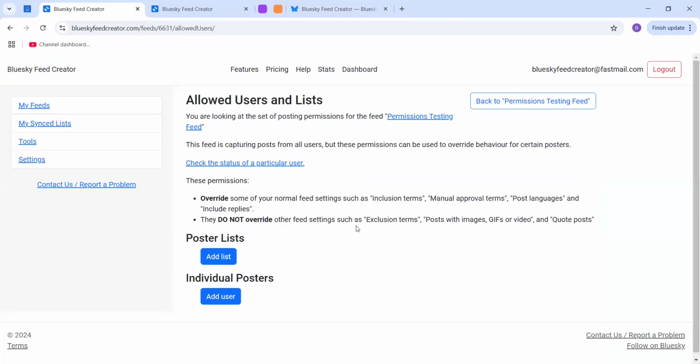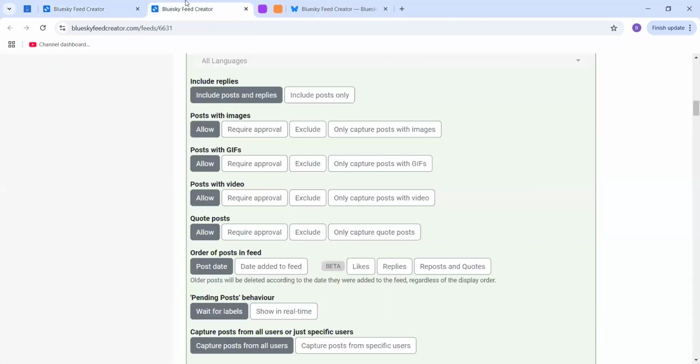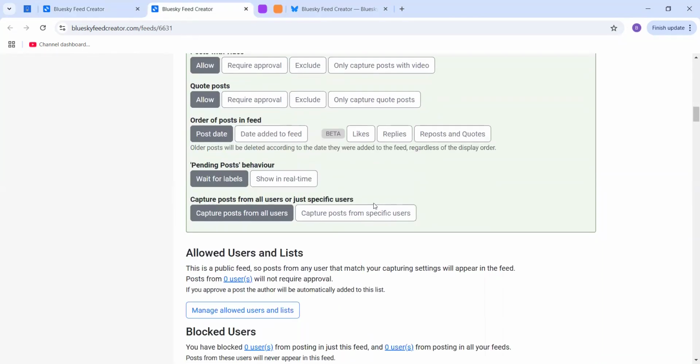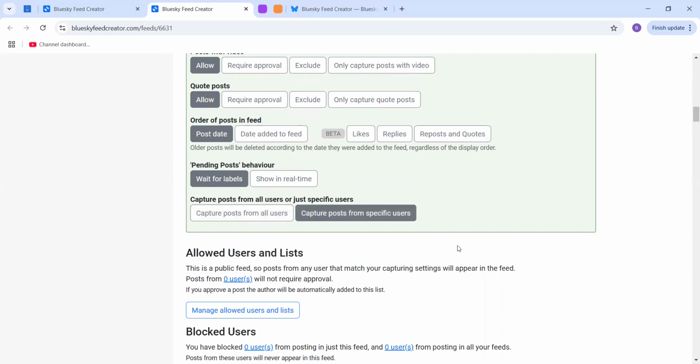In here, I can set some custom permissions for the people I see in my feed. Back on the main feed dashboard, you can see that I've left this toggle on capture posts from all users. That means that my feed is going to pull posts in from the firehose, the wider Bluesky environment, not just from users that I've decided to include. You can use custom poster permissions with capture posts from specific users too.